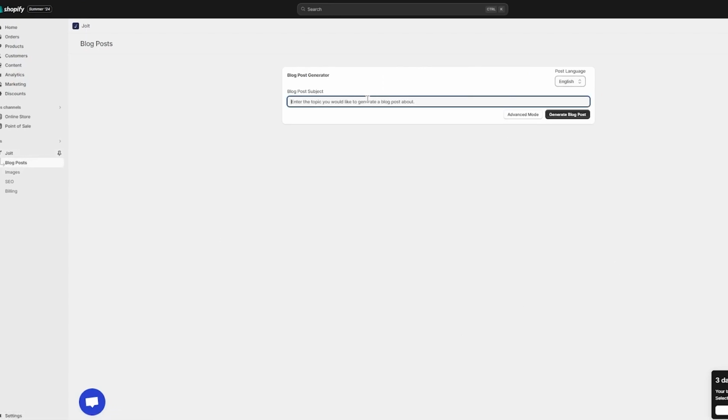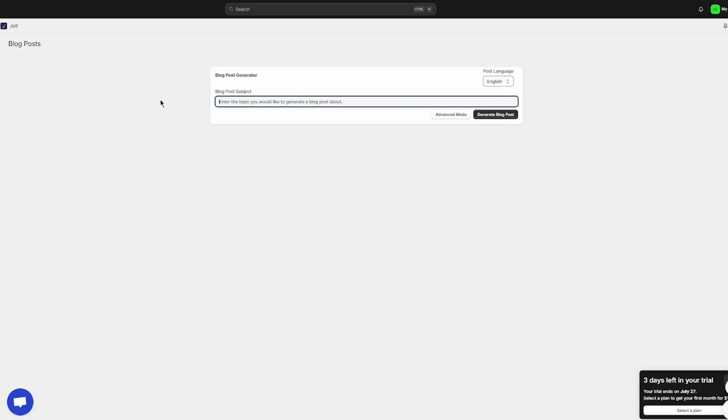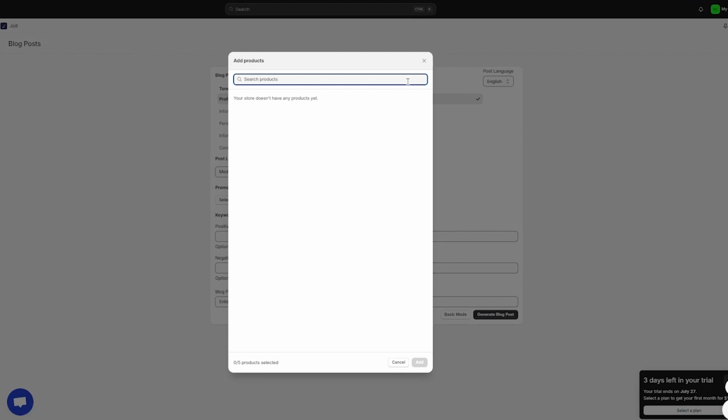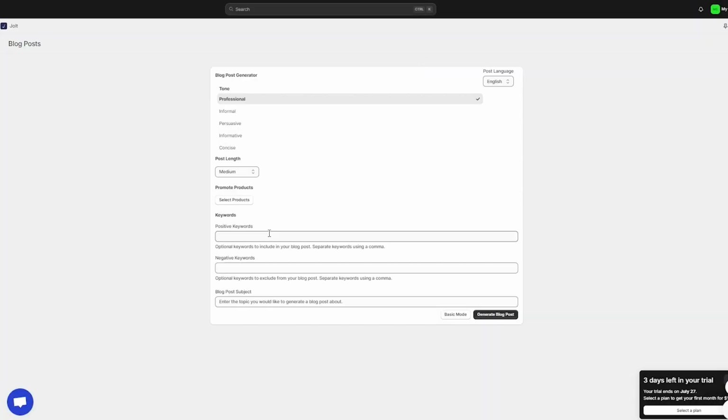Now, once we're here, we're going to add our blog post subject, okay? And you can even go into the advanced mode where you can set the tones and everything. So let's say I'm going to go with a professional tone for now, okay? So once you do this, post, let's go with medium. And you can also promote products if you want to. Obviously, I'm not going to do that.